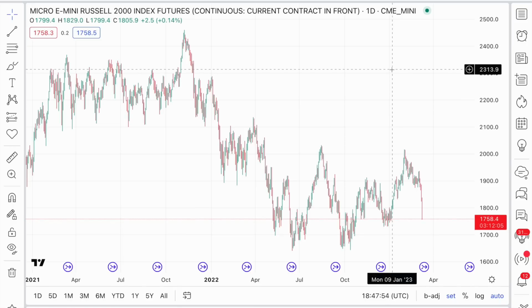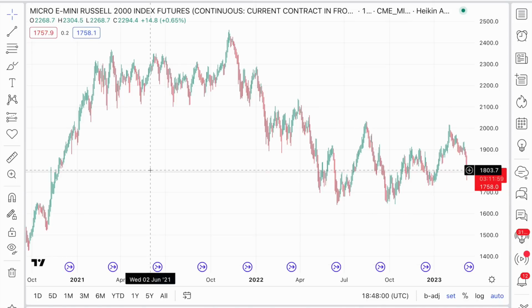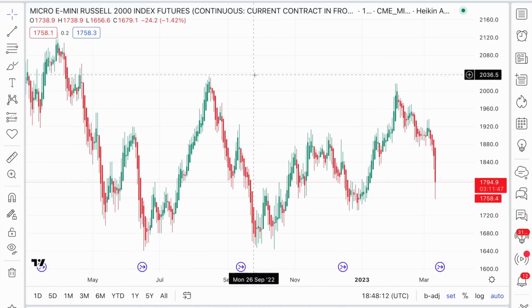So first thing I do is I go up here and I choose Heikin Ashi. I love Heikin Ashi. It just makes the trend so much clearer, and when you're swing trading, you're all about that trend.